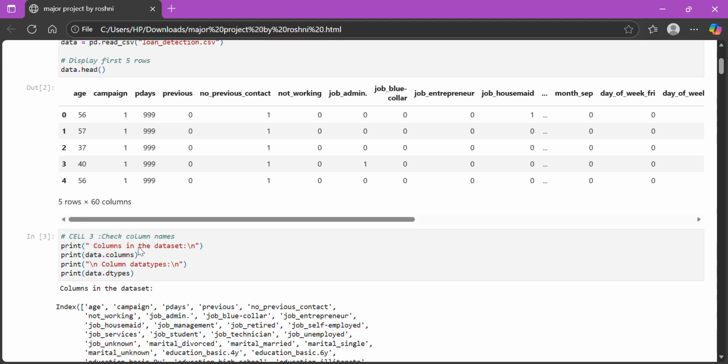Third cell is check columns and data types. In the third cell, I check all the column names and their data types. This helps to know which columns are numerical and which ones are categorical. It's an important step before processing.